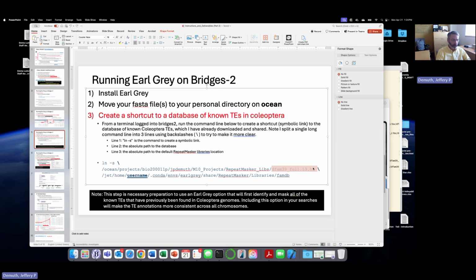When that step gets run on each of the different chromosomes, though, there's not going to be any way to tell, without extensive work after the fact, which families correspond to which, because Earl Grey is giving sort of arbitrary names when it finds a new transposable element. So this step of using the known transposable elements in Coleoptera is going to at least hopefully give us some standardization of transposon names from one chromosome to the next within your genomes.